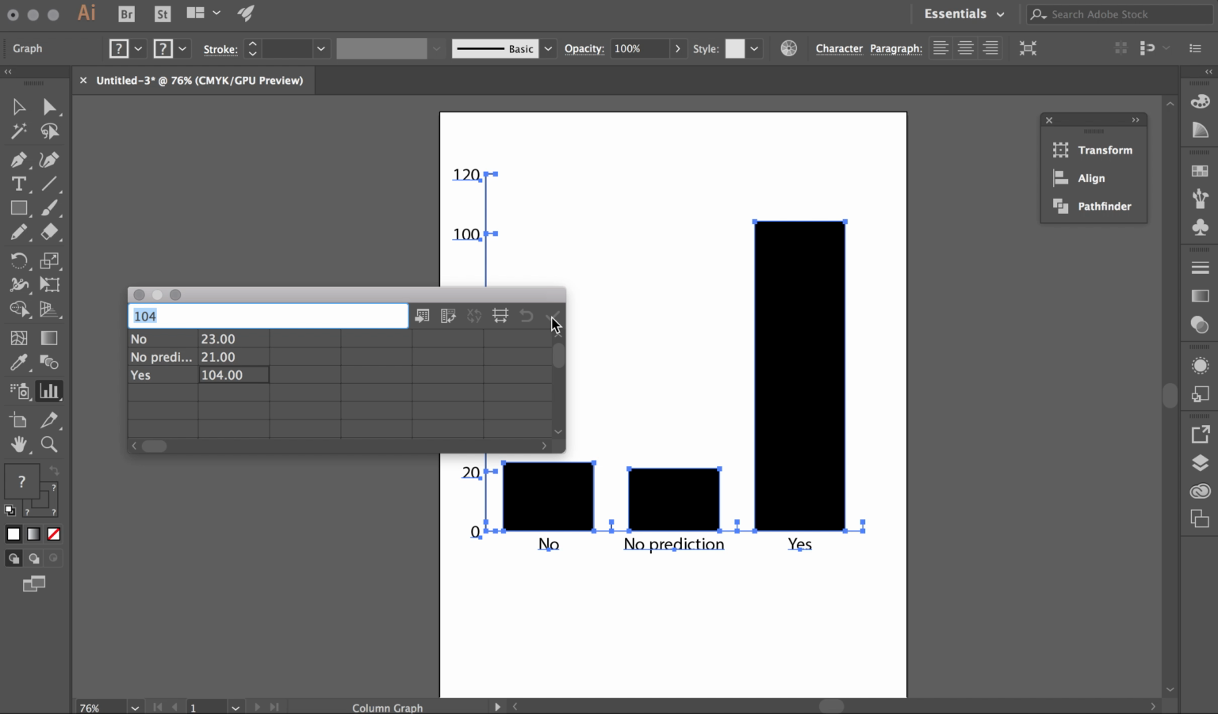And you'll see that now my chart immediately shows that information that I had in my data window. This is still a live chart, meaning that if I changed one of these numbers and then again hit the apply button, it would change it automatically for me.